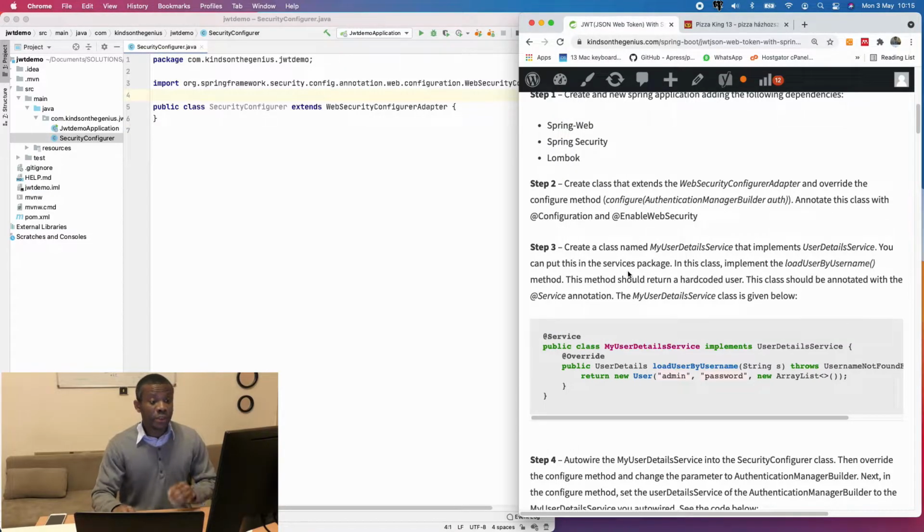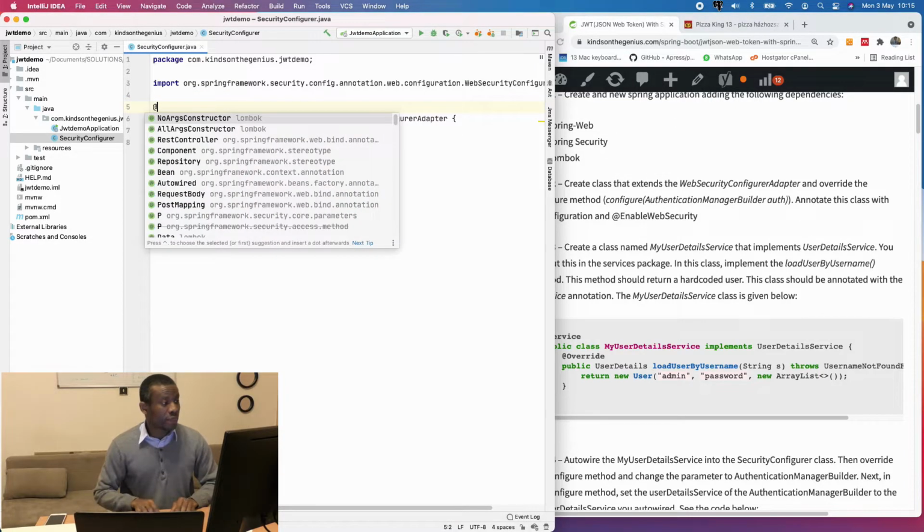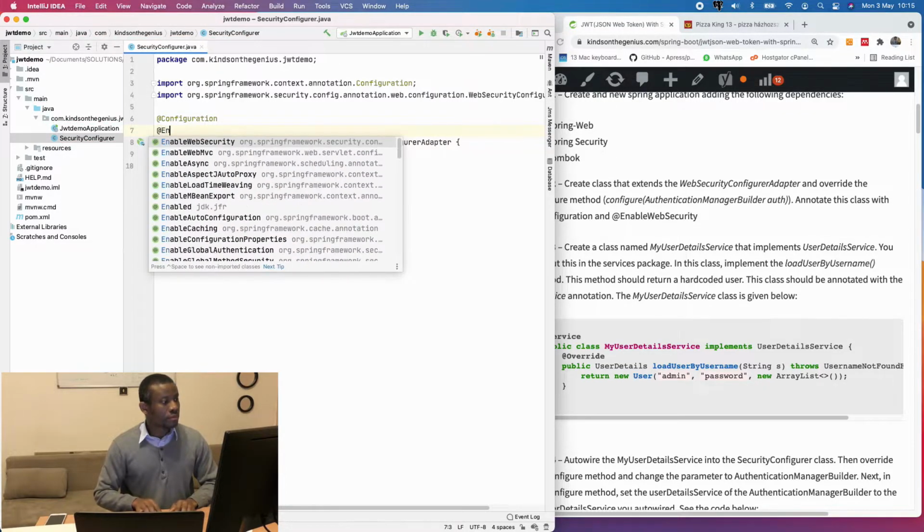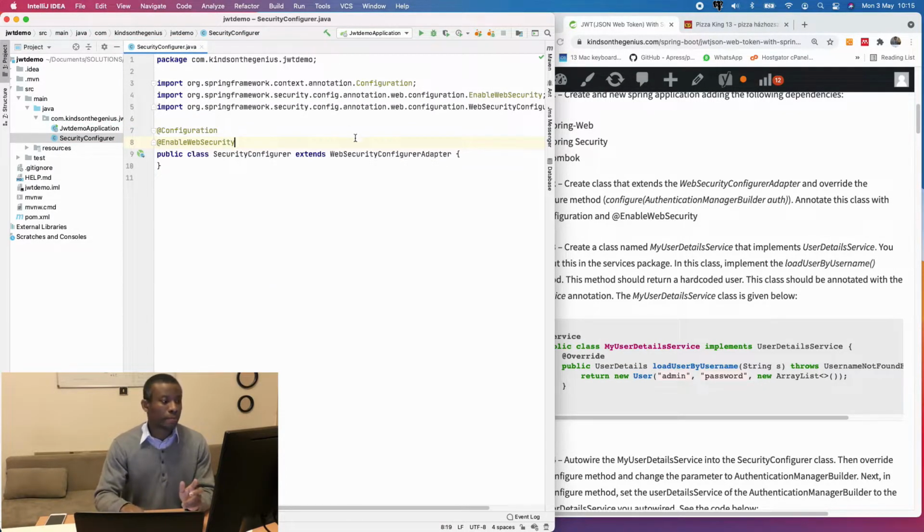Now, the next thing is that you need to annotate this class with @Configuration, because this is a configuration class, and also @EnableWebSecurity. Okay, perfect.